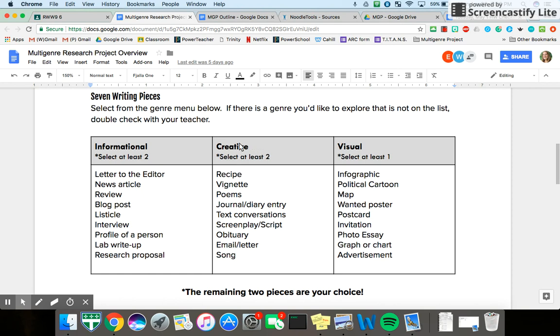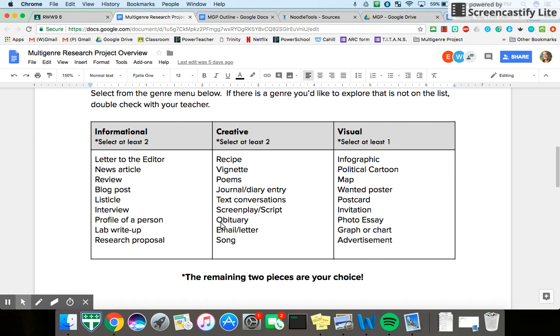Then you're going to choose at least 2 creative pieces. So recipes, journal entries, screenplays, obituaries, songs. And then you'll choose at least 1 visual. So an infographic or a political cartoon or a photo essay or an advertisement. So that is only 5 pieces. You get to pick what the last 2 of your genres are going to be.